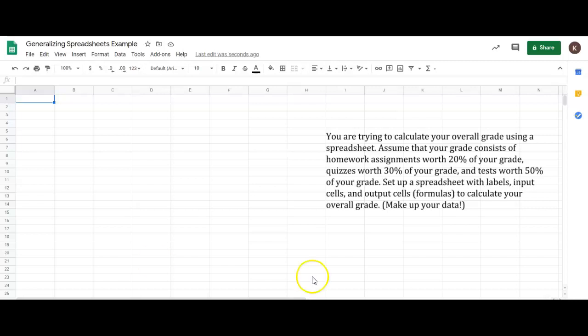Hello, today we're talking about generalizing spreadsheets. So your task will be to solve a couple problems using spreadsheets. I'm going to show you an example.